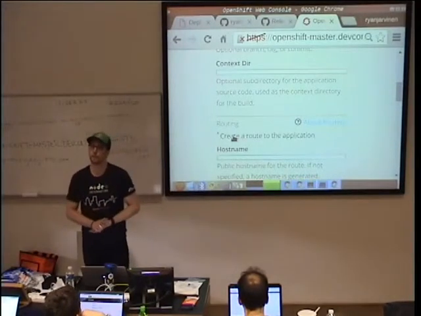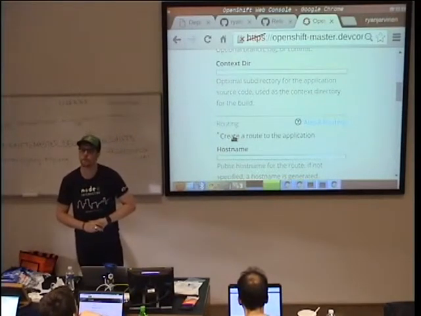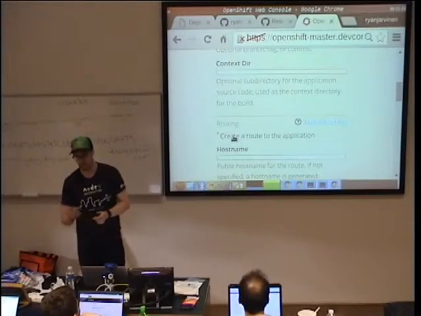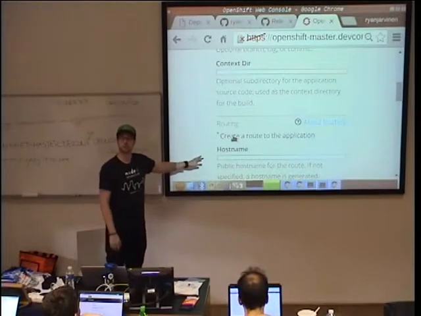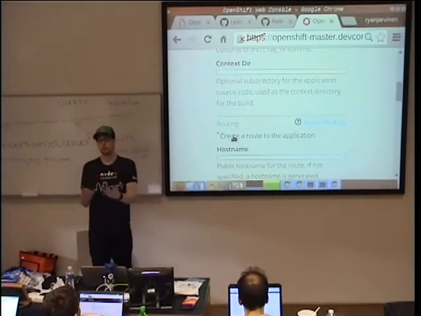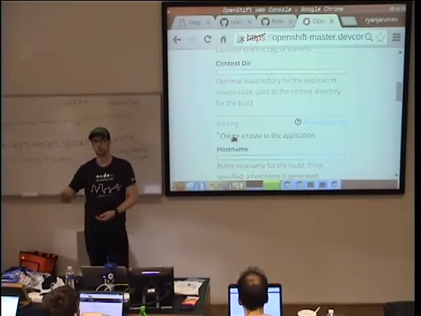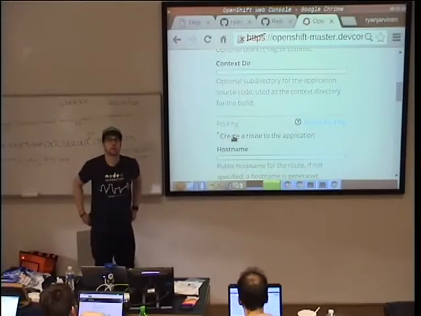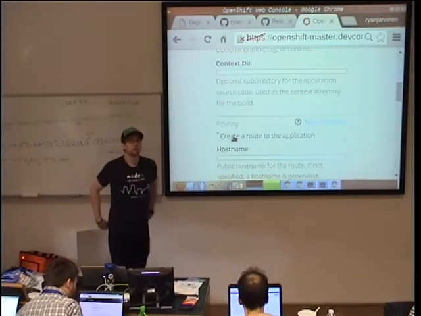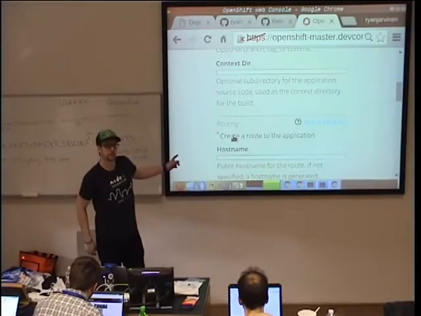Yeah? And if you deploy the database, you would attach persistent storage to that? Exactly. Yeah. Would you do that here? No. This is for builds. Okay. And we wouldn't be running a build with a database. We'd be deploying a pre-existing image. Okay. Yeah. So the Ruby service is provided by OpenShift? This build service?